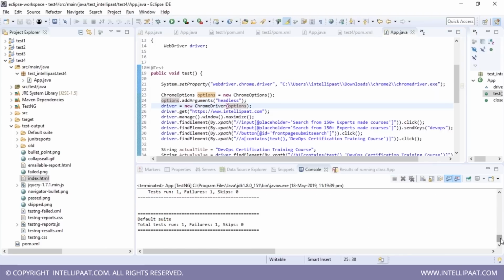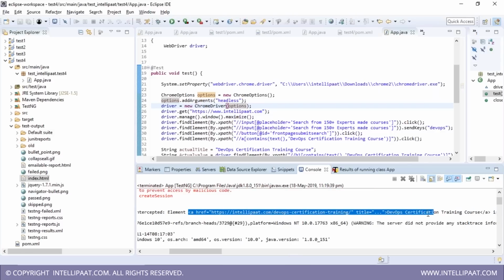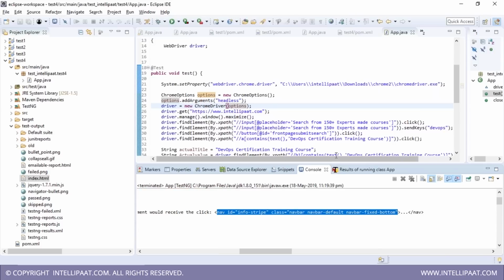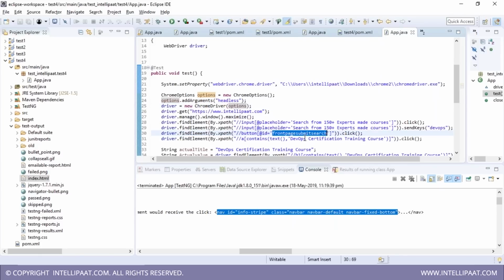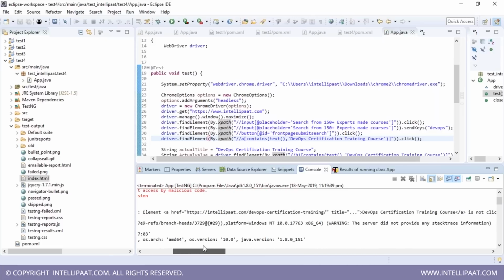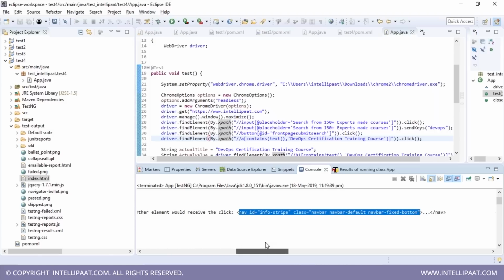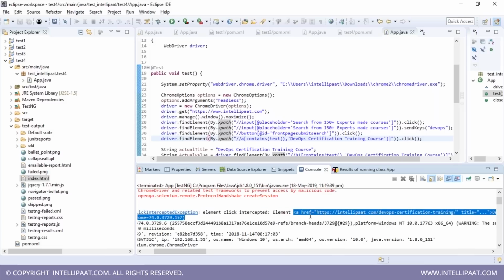Okay, it again failed. Let's check the problem. Element click intercepted, element, which is this, DevOps certification training, title, which is this, training course. So the problem seems to be occurring on this particular option, driver.findElement where the front page submit search. No, actually it's happening over here where the element of a href DevOps certification is not clickable. Other element would receive the click, which is this a href.